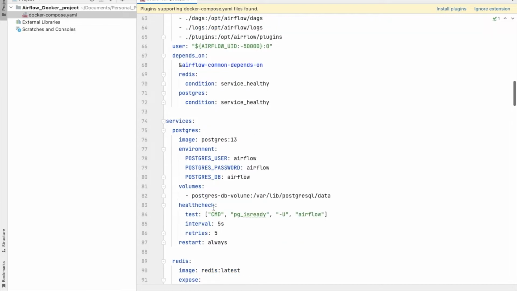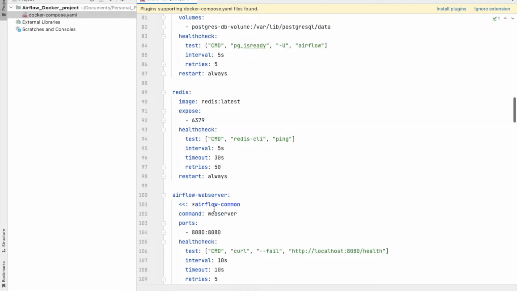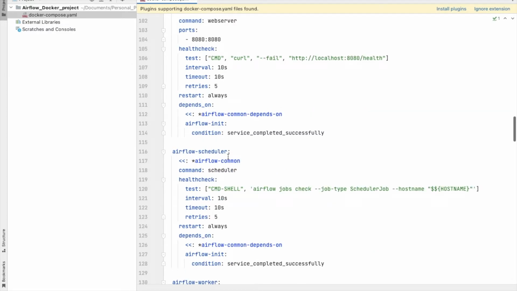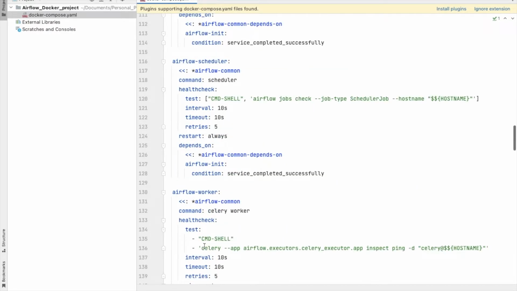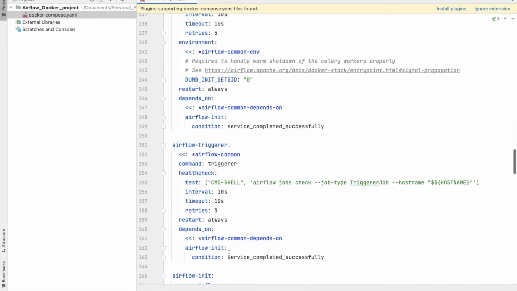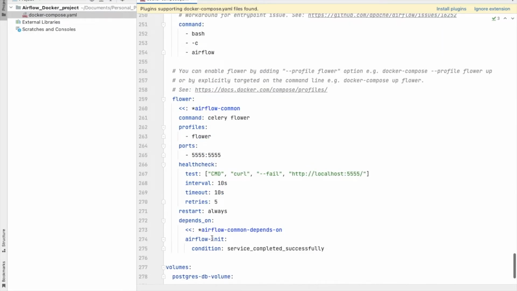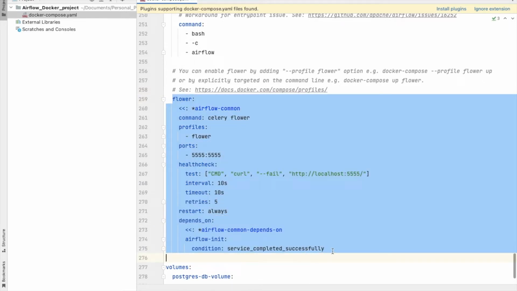Then we have your Redis, then the Airflow scheduler, Airflow worker, then Airflow trigger, then Airflow init, and you have your Flower. This one, I guess we don't need, so for the time being, let me delete it.